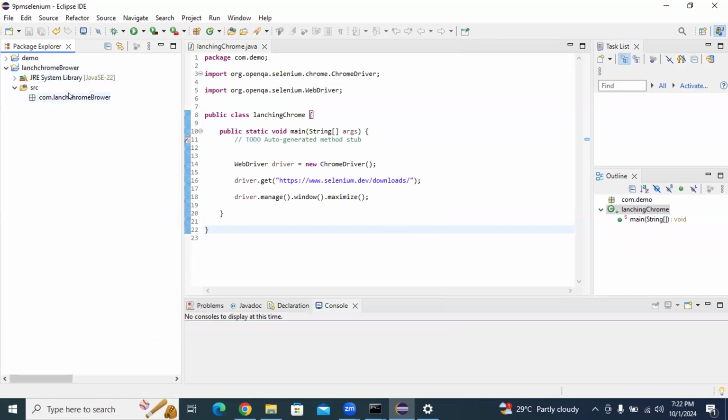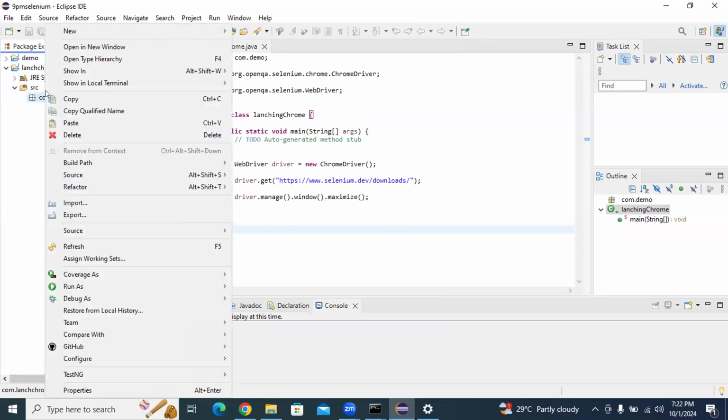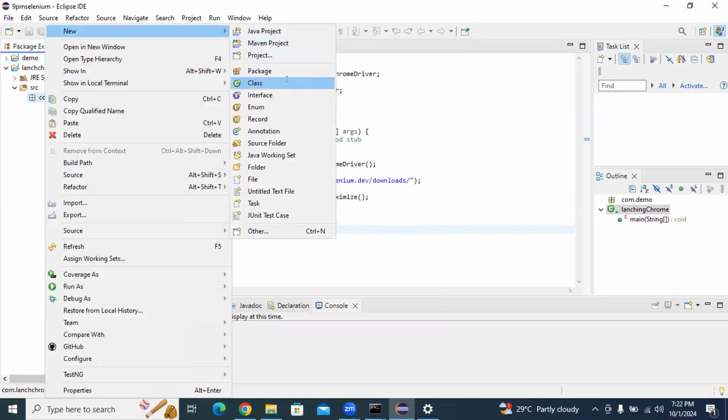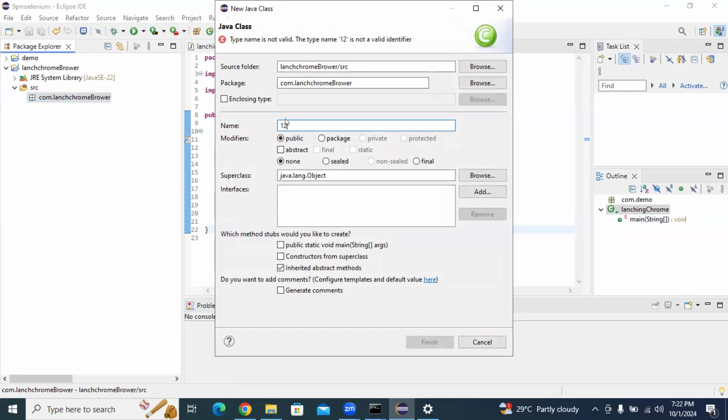Now we are creating the package. Under the package, we are creating the class. The name should be alphanumeric, not with any special characters. So try after the class, you just go with this one. What is the rule to create a class? Now I'm creating a class.